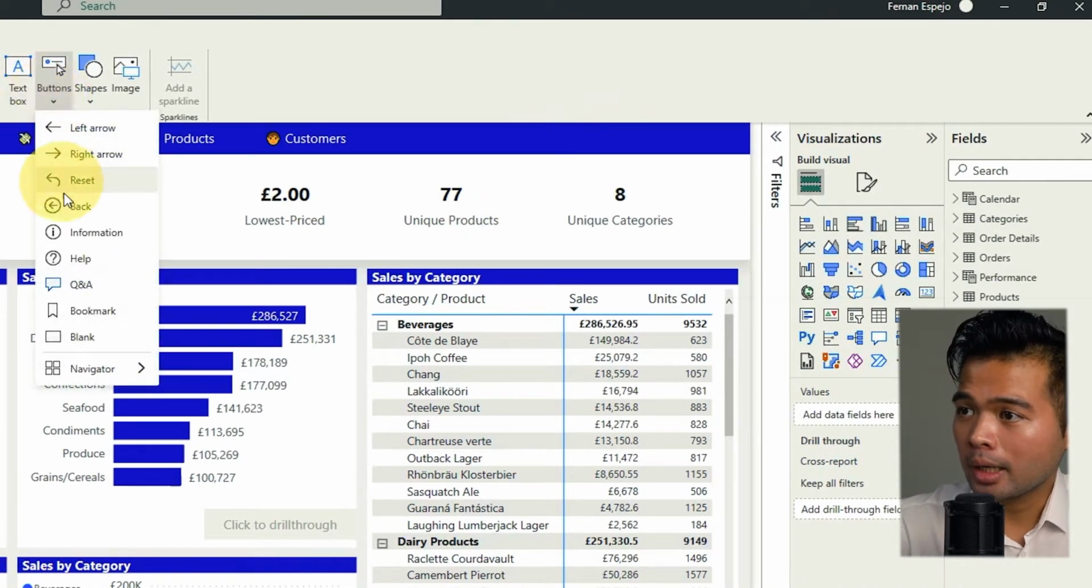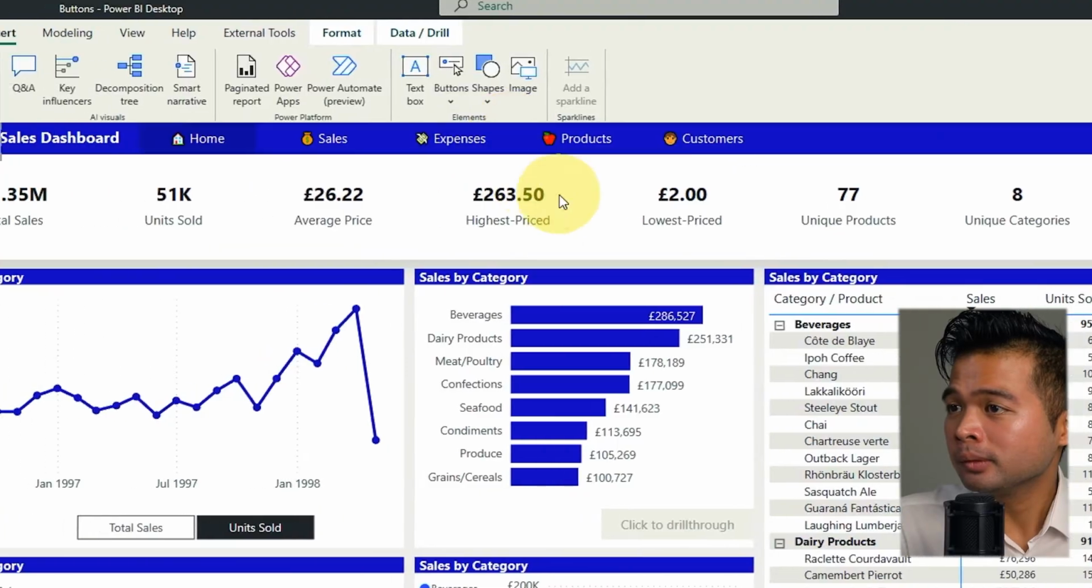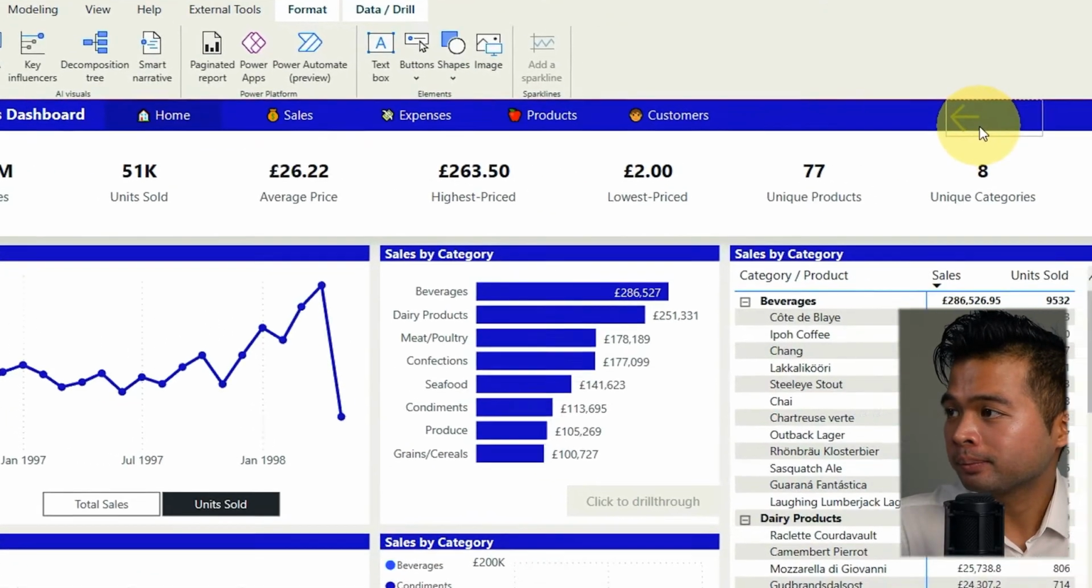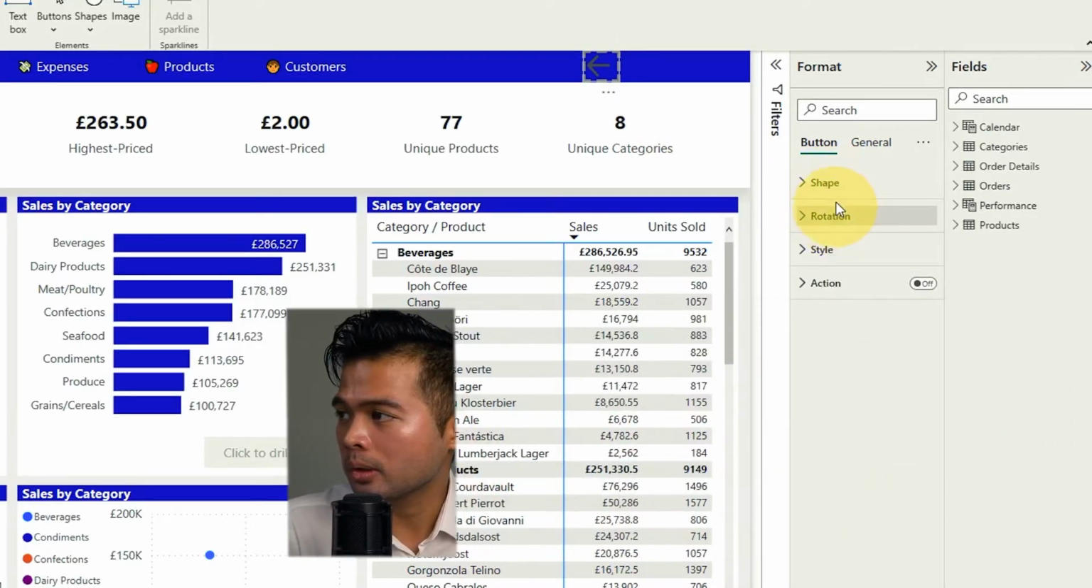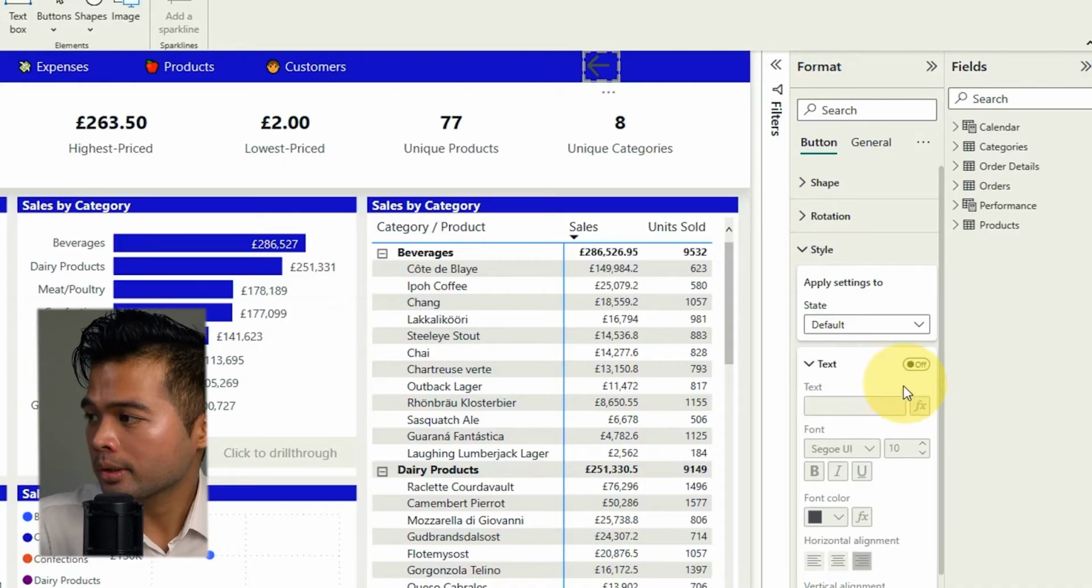We're going to insert a new button here. So let's pick out a few that we might want to use. So for example, let's use the left arrow here, which is a means for us to go back. Let's just change a few of its style options here.